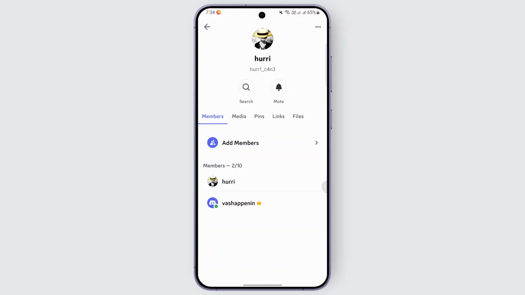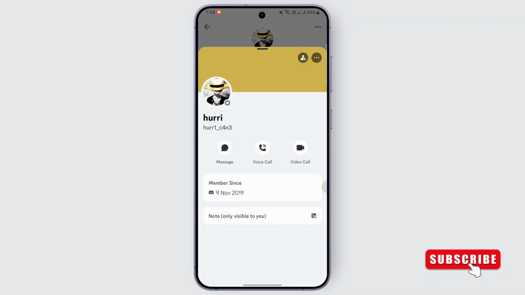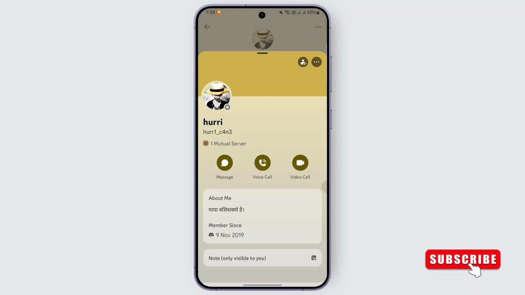So in order to remove someone, what you need to do is simply go ahead and locate the members. I only have 2 for now, so let me just go ahead and remove this person right here. So you may just go ahead and locate their profile, tap on it, and you will be finding this. So what you need to do is tap on the three dots at the top right corner of the profile.